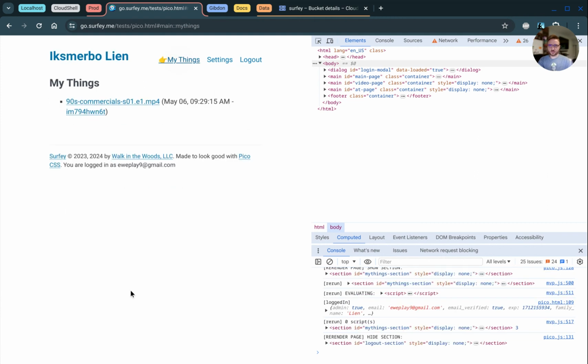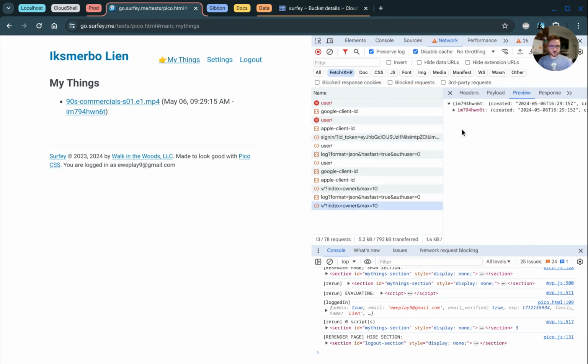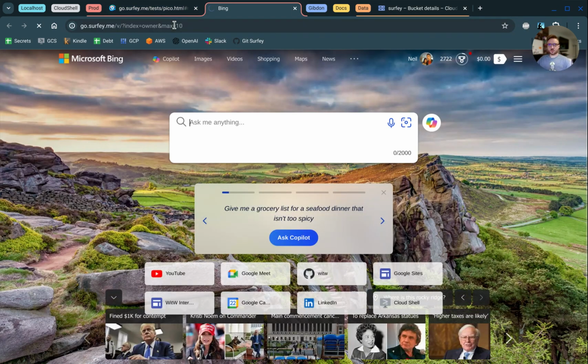So you'll notice when I go to My Things here, it loads up really quick. And if we look at the Network tab, we'll see that's because I'm using this new parameter called index, and I set it to owner and then max as usual. And let's copy this URL and open a new tab so we can look at this directly.